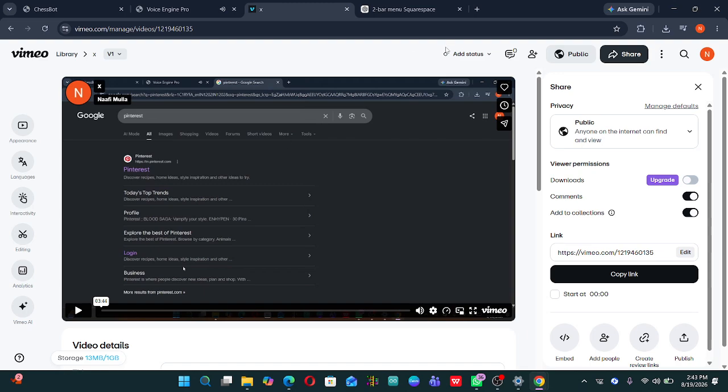Now that you're viewing the video, look for the share button in the top right corner of the screen. This is where the magic happens. Clicking on this will open up a share panel featuring various options for sharing your video. From here, focus your attention on the Publish icon located at the bottom of this share panel. It's a simple but crucial step.